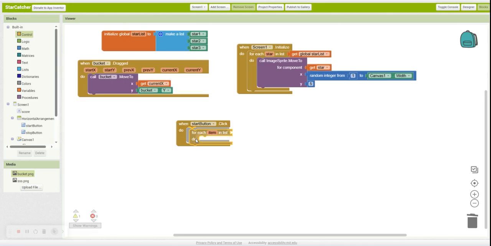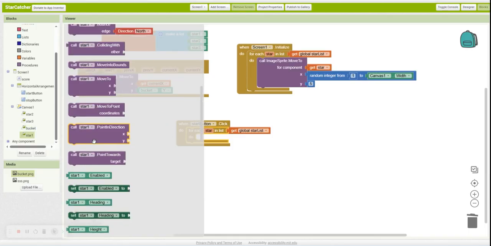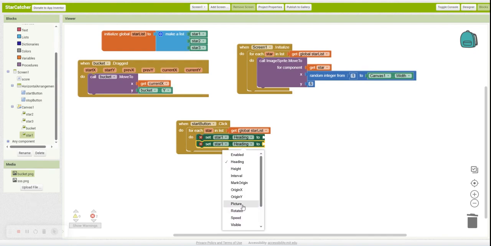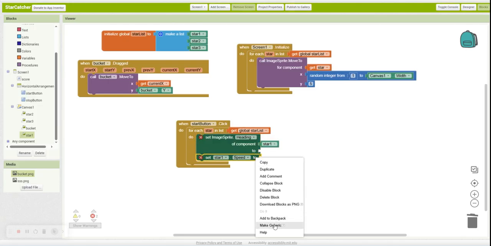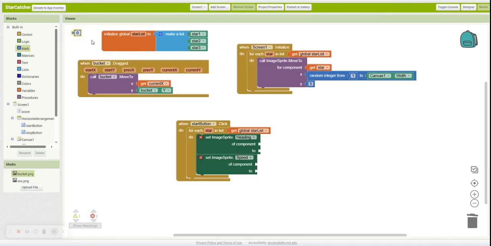We're going to grab for each. I'm going to go ahead and call this star again. And all we're going to do is give them all a heading and a speed. So let's make both of these generic. Boom. So the heading, this is going to be a number from 0 to 100. Oh, oops. This is going to be a number from 0 to 100.